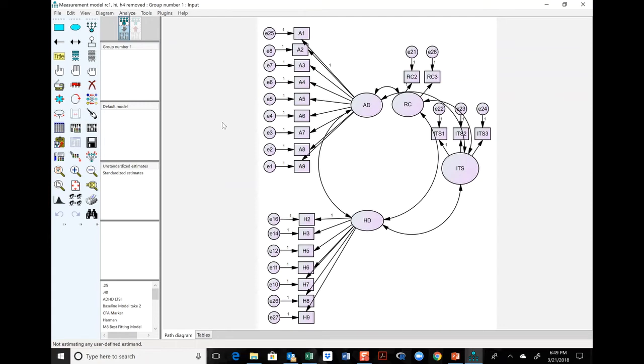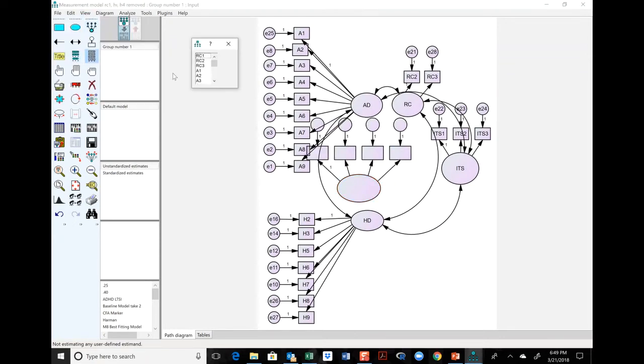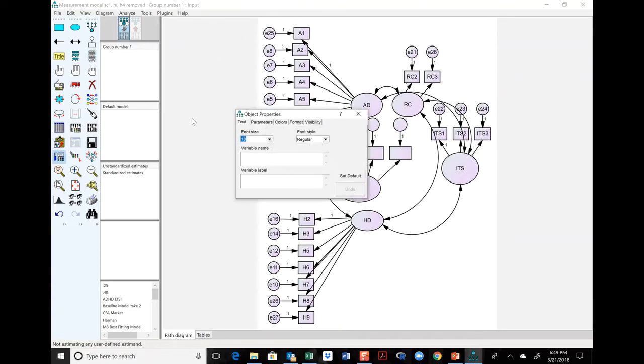And then what I want to do is add my marker variable, which is a latent variable that has 4 items. I'm going to view my variables in my data set so that I can name all 4 of my items, as well as name my factor.